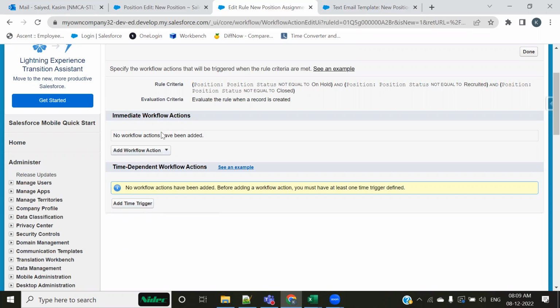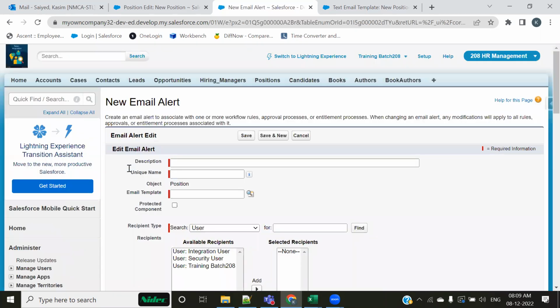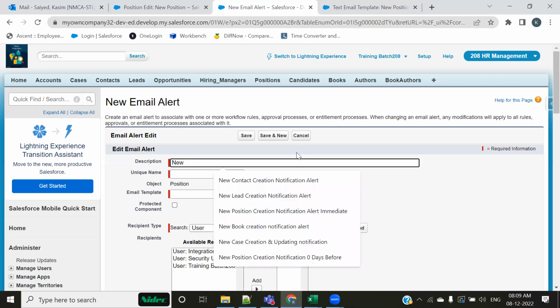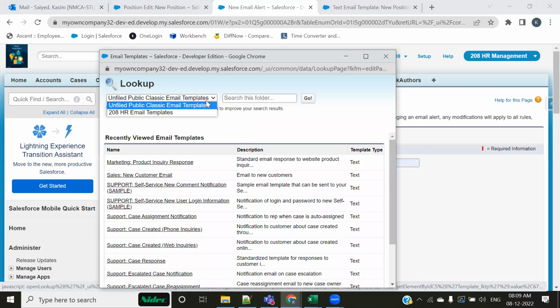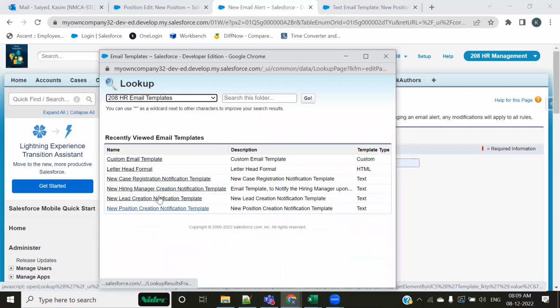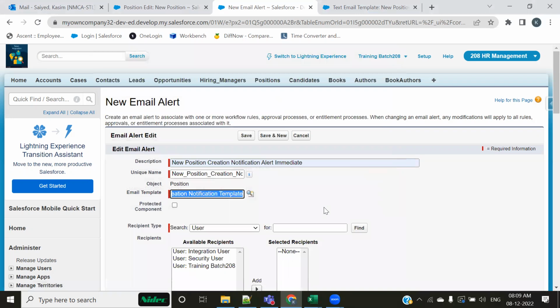As part of immediate, what I want is an email alert. Let me give the name as immediate: new position creation notification alert, immediate. The email template I'm selecting: for every alert I would be selecting the same, but here I wanted you to have separate templates, so I would be taking the new position creation notification template.